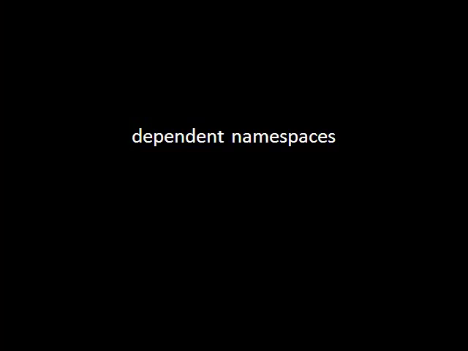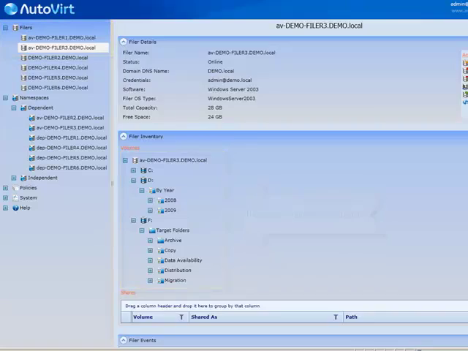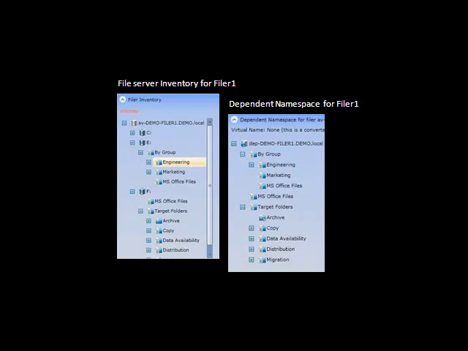When you select a file server for AutoVirt management, AutoVirt inventories the file server. From this inventory, AutoVirt creates a dependent namespace. The dependent namespace is a representation of the folder structure of the file server.